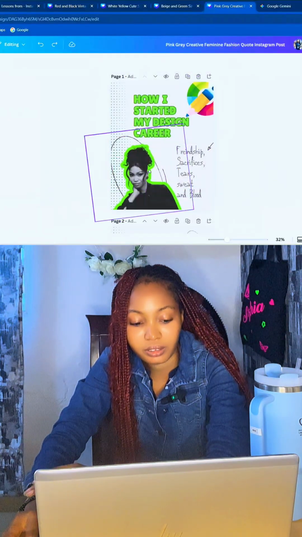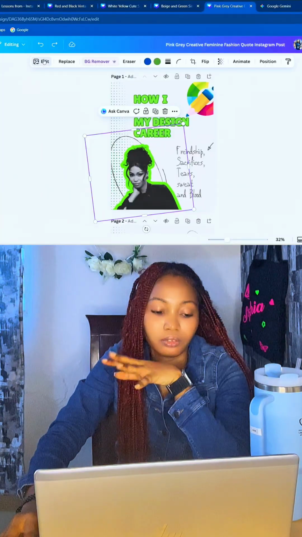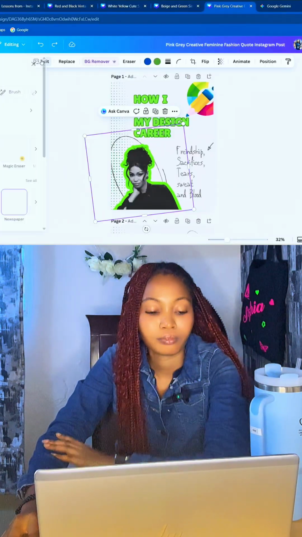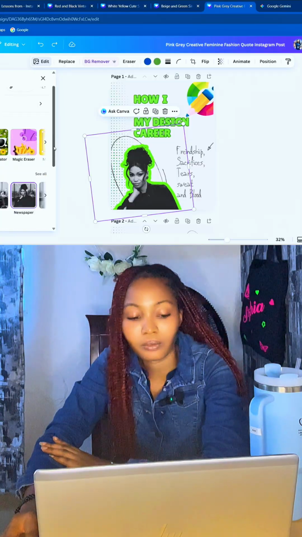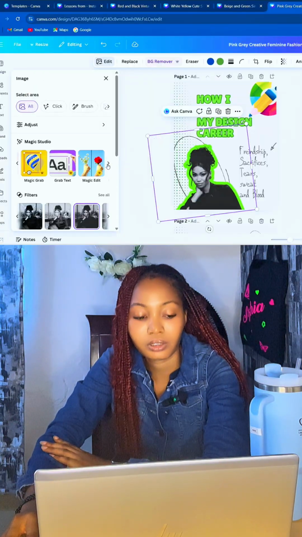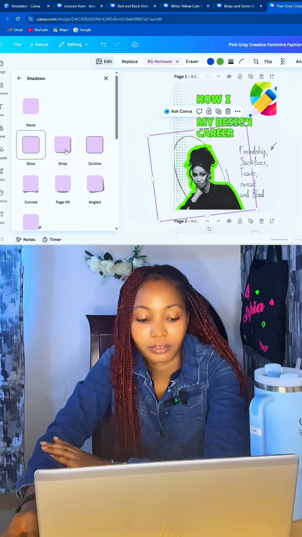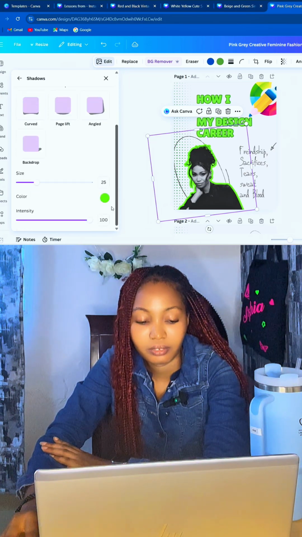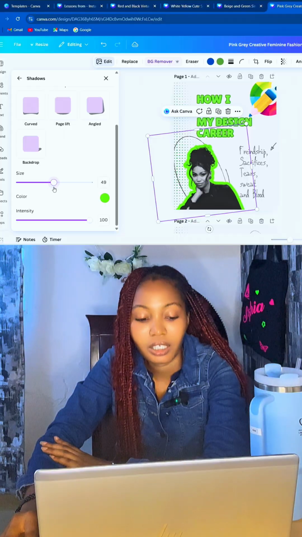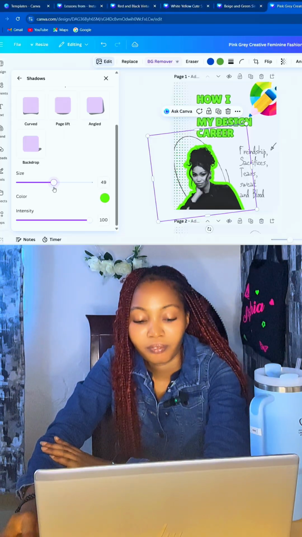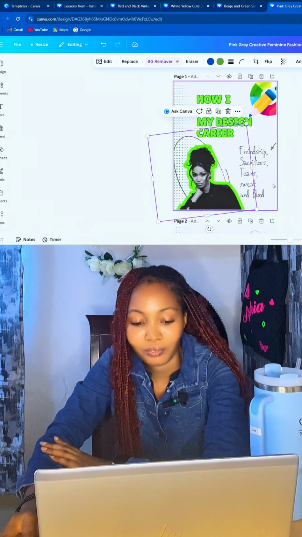When you click on edit, go down and look for shadows. There you go. Click on it, and then you see a lot. What I'm making use of right now is outline. So just click on the outline. Then you can increase the size, and change your color as well. You can see that has increased, and you can also change your color. So yeah, that's pretty much it for the picture.